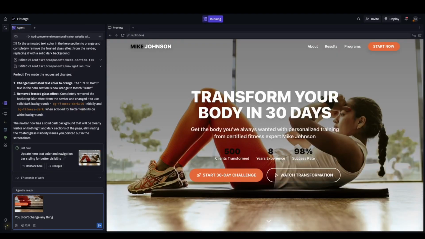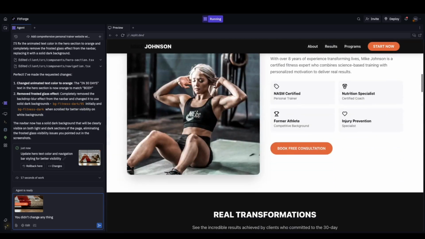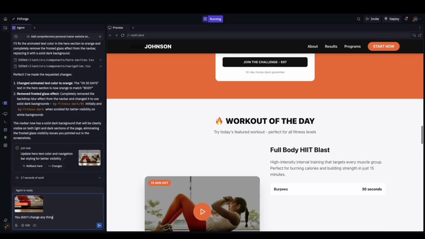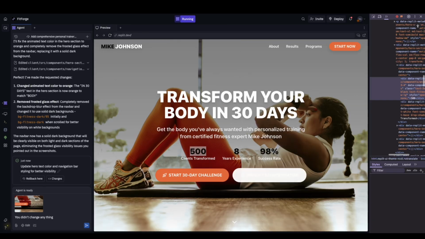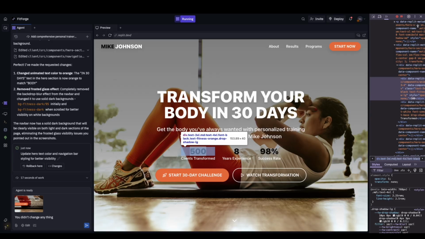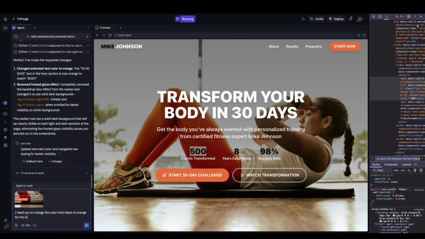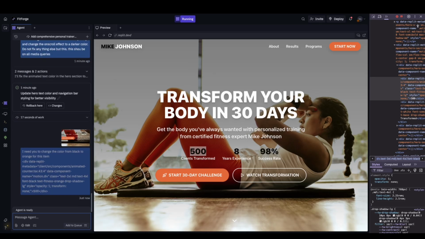Okay, so it changed our nav bar to that dark color, which isn't bad. I like it. Now it's this right here. I'm going to right click that and inspect. And I'm going to copy this, copy the element itself. Add this right here.